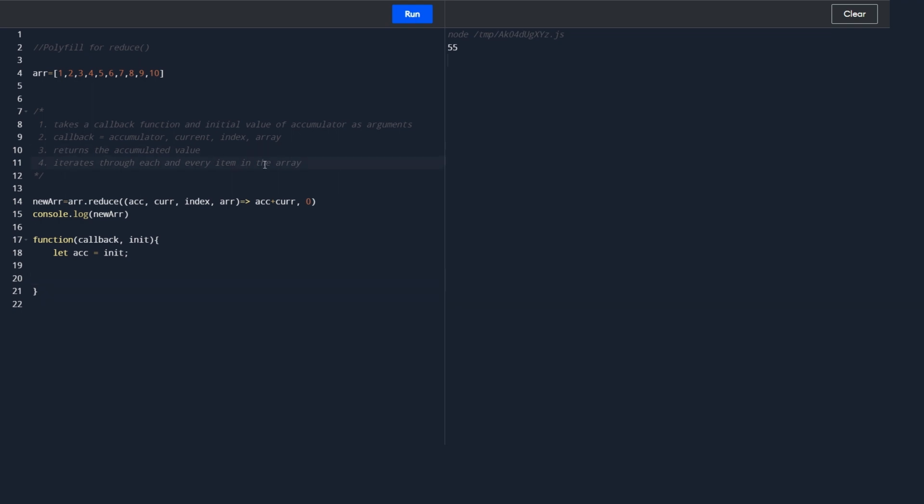Now, what is the other point? It iterates through each and every item in the array. So let's create a loop here. Let i equal 0, i less than array.length, because we have to loop through each and every item until the end of this array. So how do we get the array inside this function? Using the this keyword. The this keyword will have a reference to the array that is calling this reduce function, or whatever polyfill we are going to create. So this.length, and then increment the loop counter. We'll do some process here, we'll update the accumulator, and finally we'll return the accumulator.